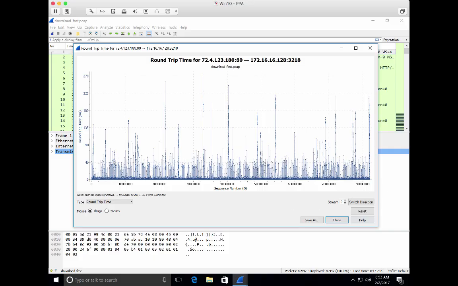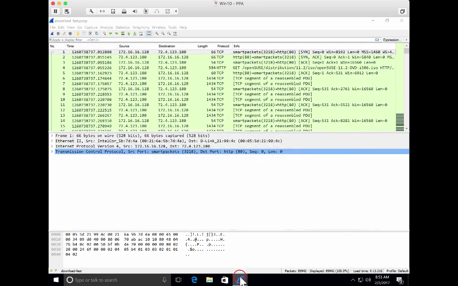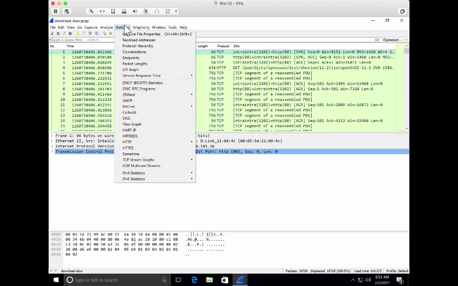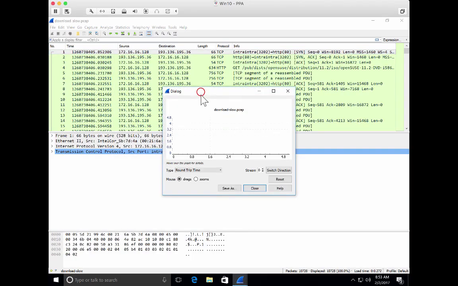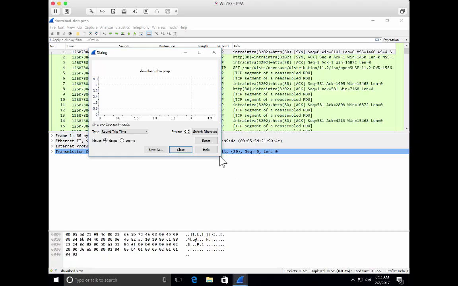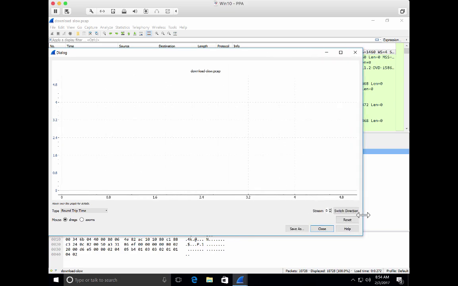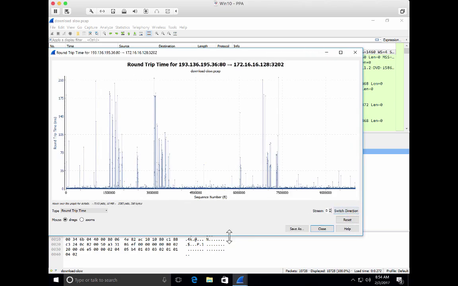So with that in mind, what does a bad one look like? Well, let's actually look at an example of that, and we'll, of course, as you might imagine, flip to our download slow file, which is one where we had a download that really wasn't entirely successful. So I'll go ahead and go to Statistics, TCP stream graphs, round trip time. We'll go ahead and make this quite a bit bigger so we can really see what's going on here. There we go. We'll click switch directions here so we get the proper amount of traffic.